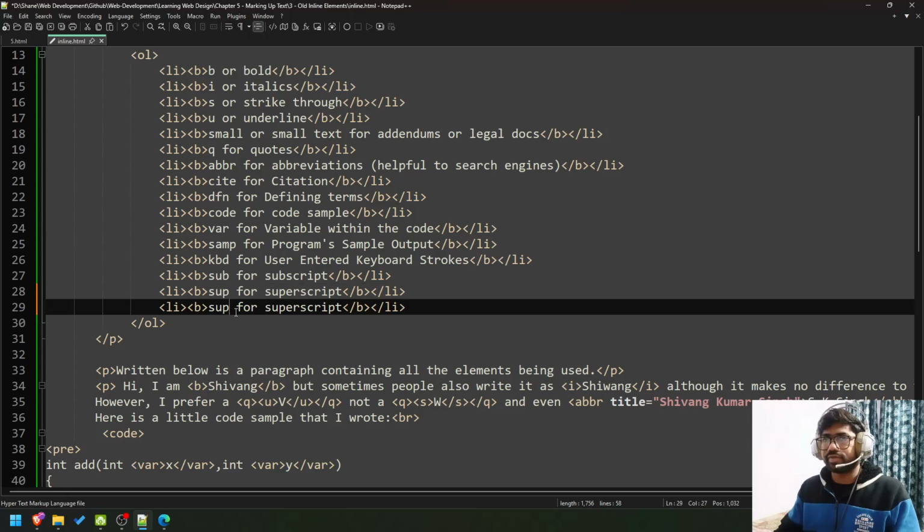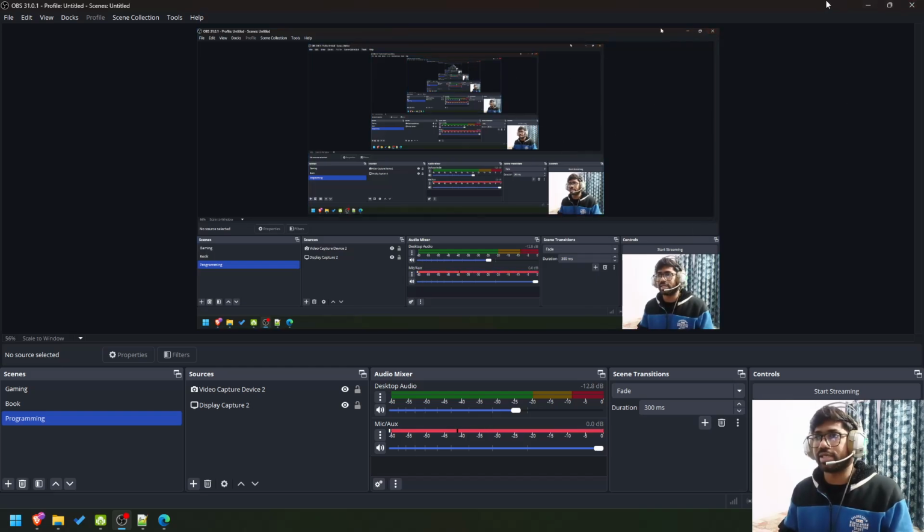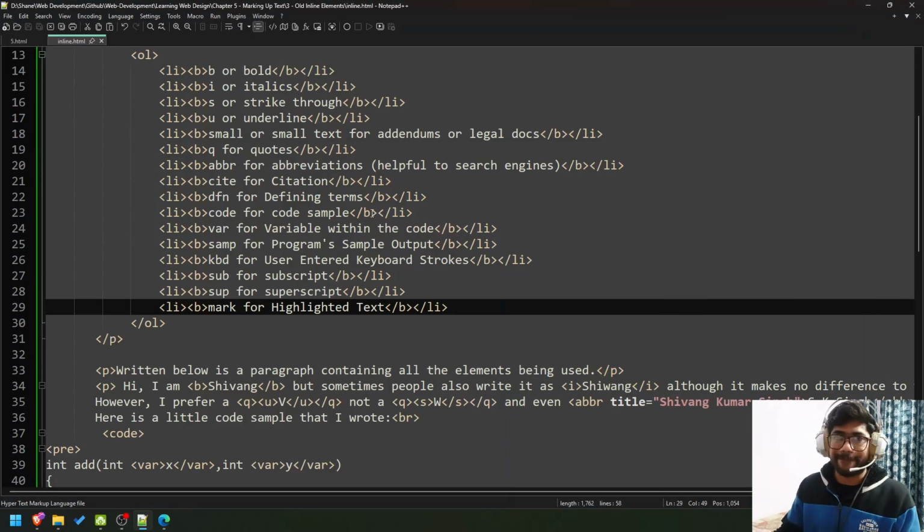Then we have mark for highlighted text. How much time? 35 minutes. Okay.